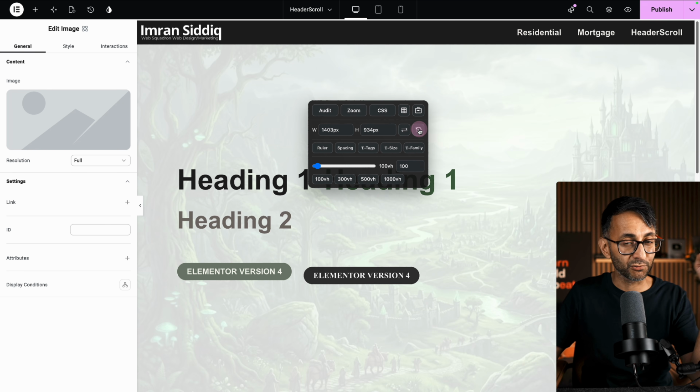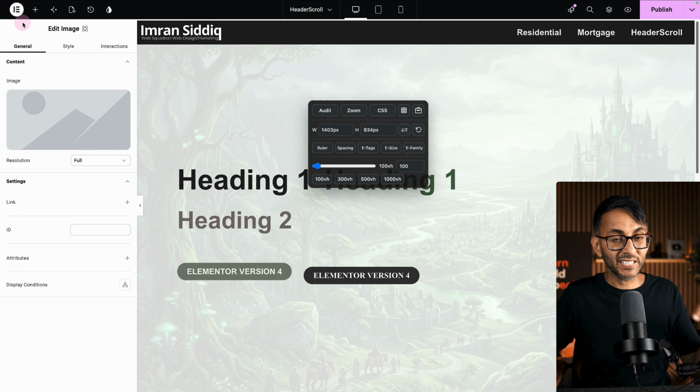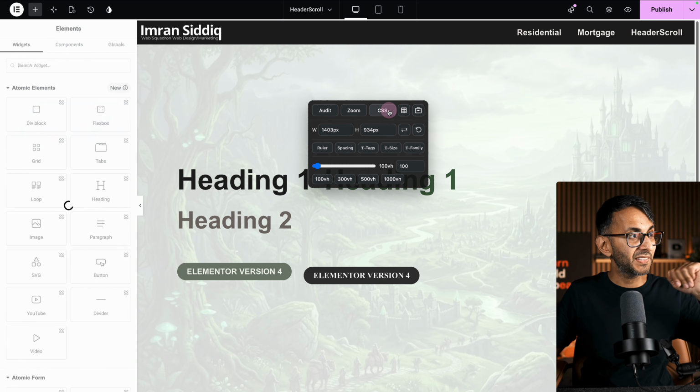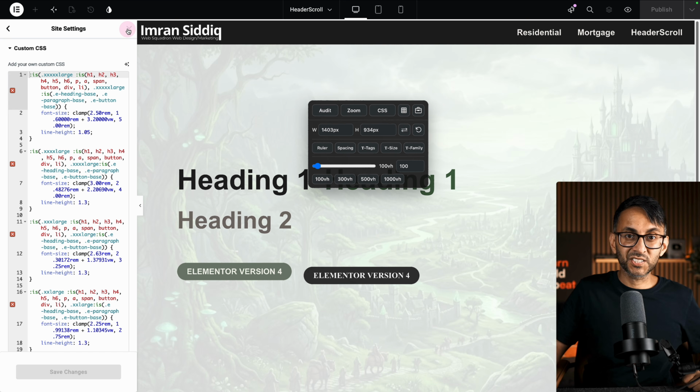And by the way, there is a reset button here. You click that and it will just basically reset everything. So that's the Audit and the page zoom. What about the CSS? Remember I said you go and click the E, then you click site settings, then you go to custom CSS. Now when I click that, it's just going to take me straight over. One click. I can now see my custom CSS.